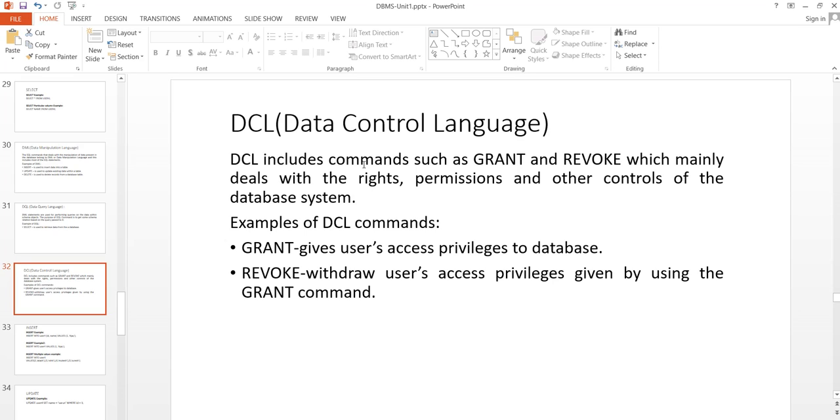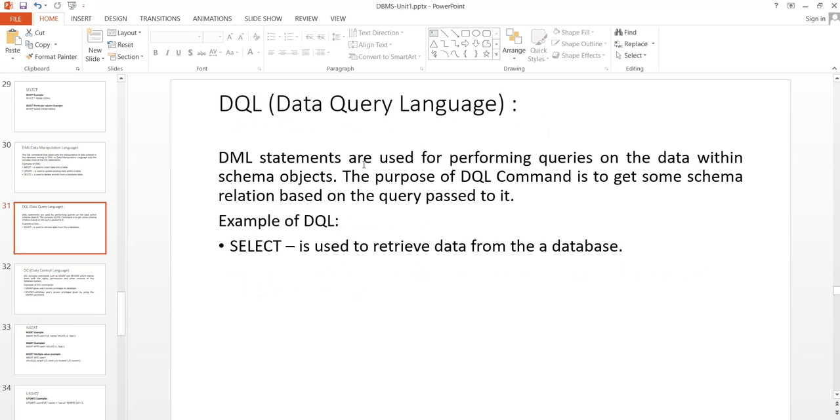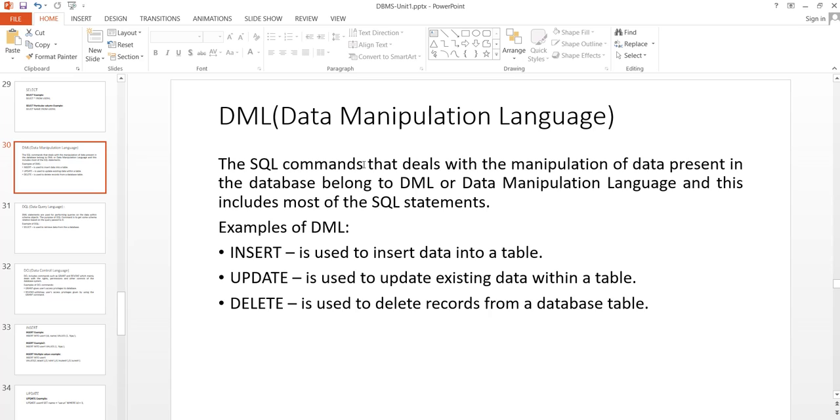Now let me give one example for this. Let's say we have user 1 and user 2. Now user 2 wants to view some data of user 1. So it's user 1's choice to grant him some permissions, or if he has granted, then he can take back those permissions using the revoke command. Let's understand these examples or commands with the help of practical aspects.